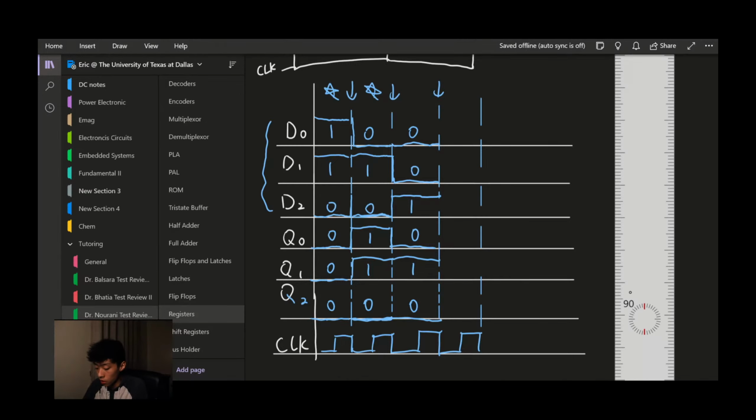We do the same thing again, check the clock pulse. Check the previous column, and Q0 is going to be staying at 0 because D0 is at 0. Q1 will go down to 0 because D1 was 0. Q2 will become 1 because the previous state for D2 is 1.